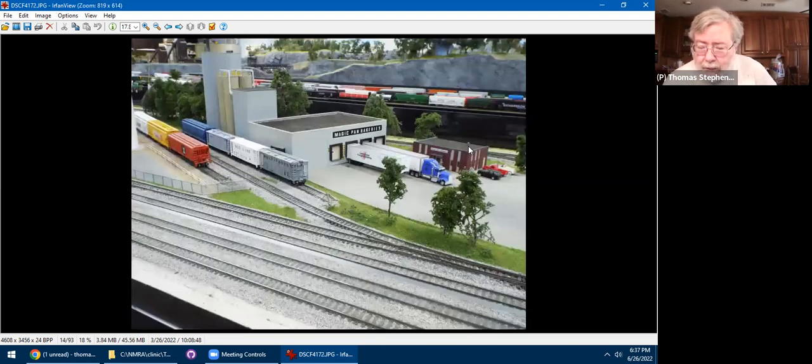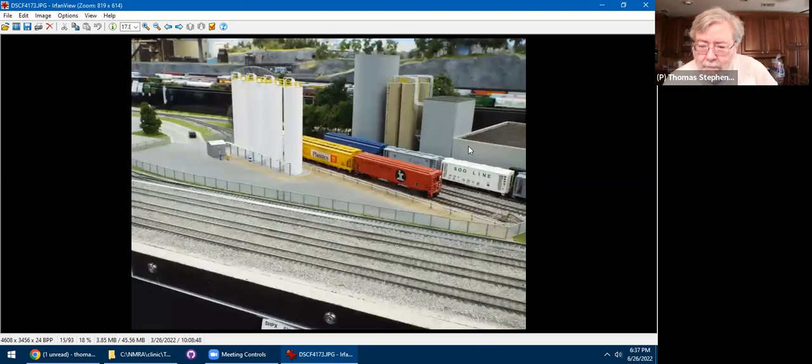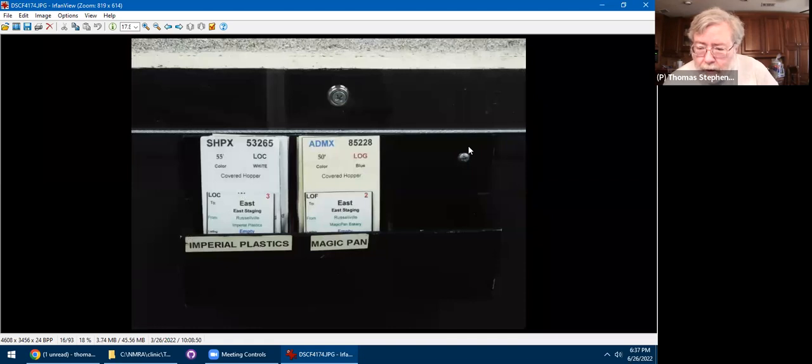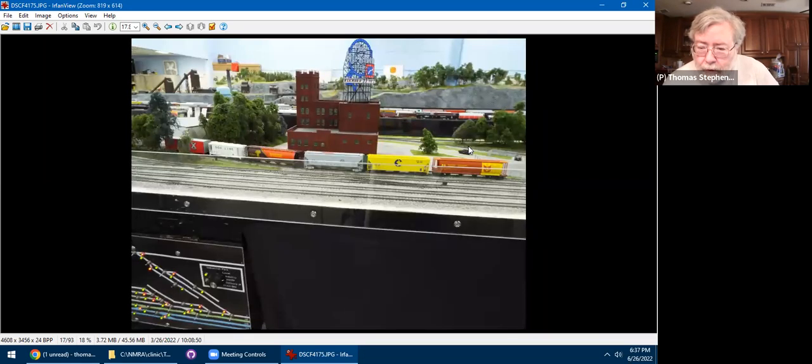Now we go to Magic Pan, and to the left of Magic Pan is Imperial Plastics. And there's Imperial Plastics and Magic Pan. There's Imperial Brewing. Sorry, I'm having trouble speaking at the moment, but it's a brewery.